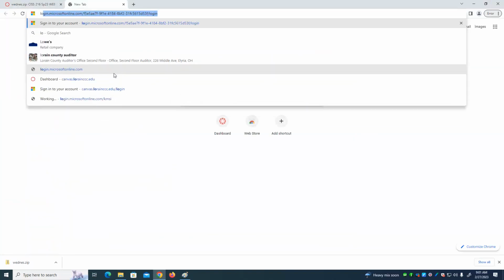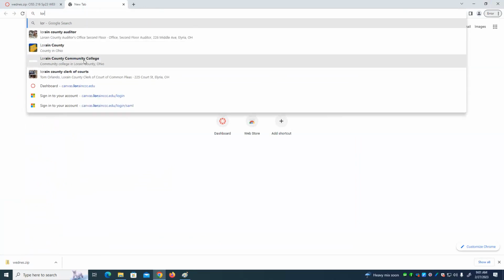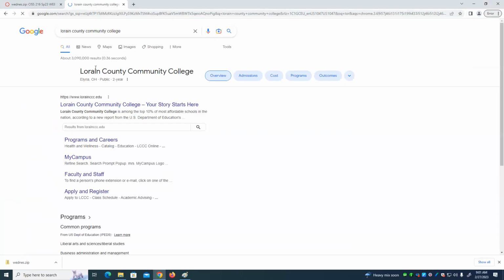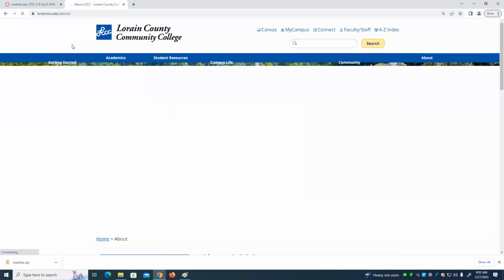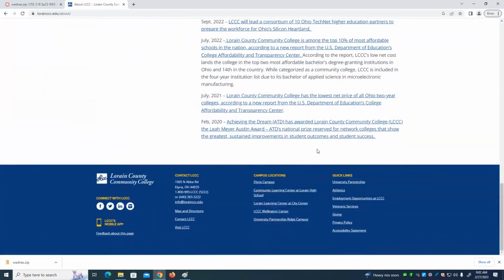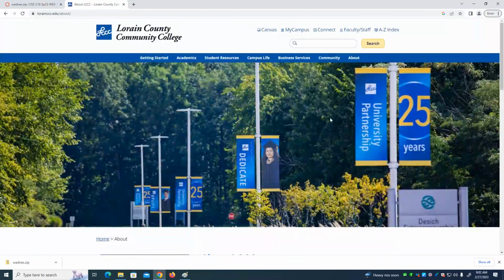If we go to Lorain Community College's website, we see that no matter what page we go to, the top of the page looks the same. And also the bottom of the page looks the same. And the navigation looks the same. The only thing that's different is the middle section. So this is basically the structure that Lorain Community College's website follows.